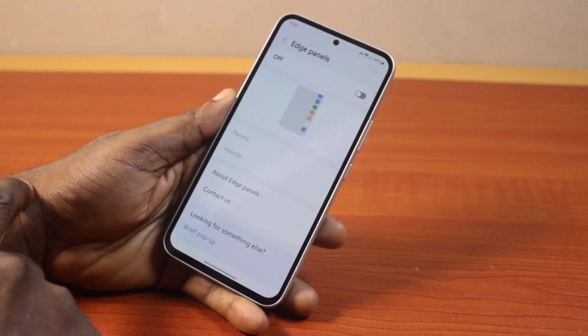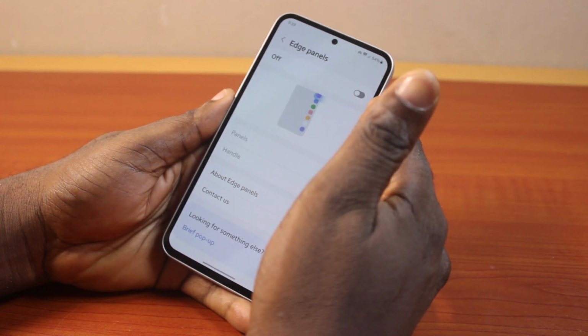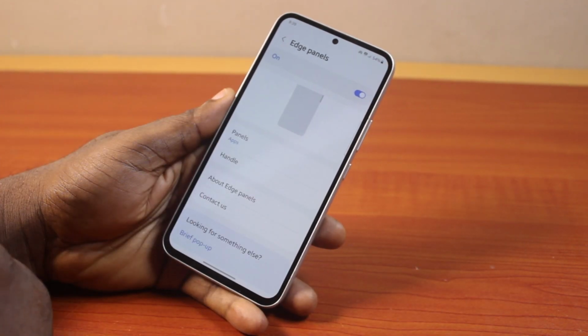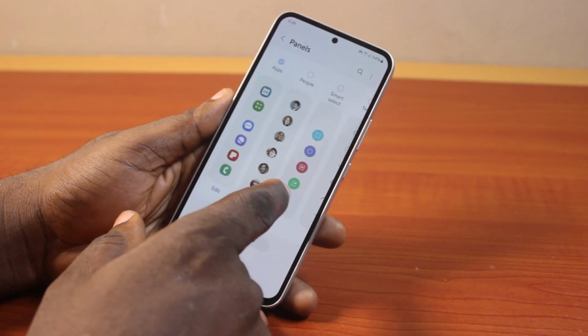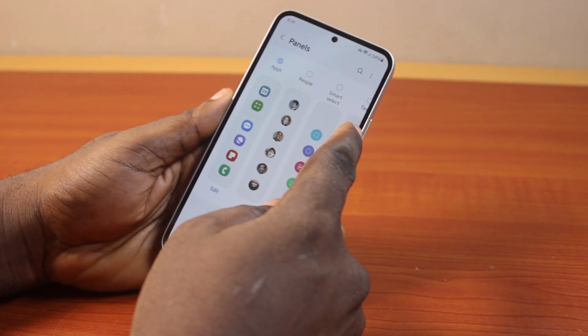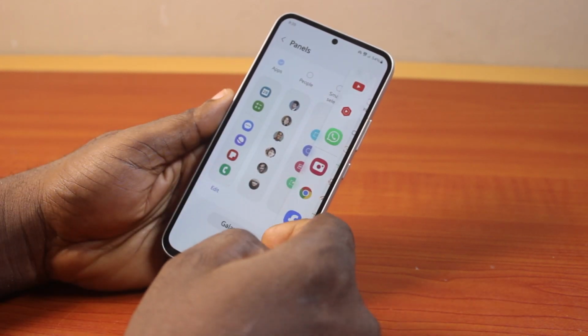Then once you selected Edge panel, come here and turn this on. Then once you turn on Edge panel, click on panels. Then select the panels you want to show on your Samsung phone floating windows like this. Here you can see I have my applications.